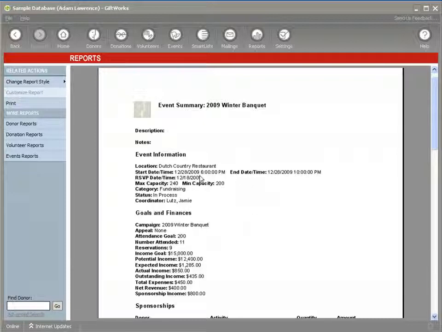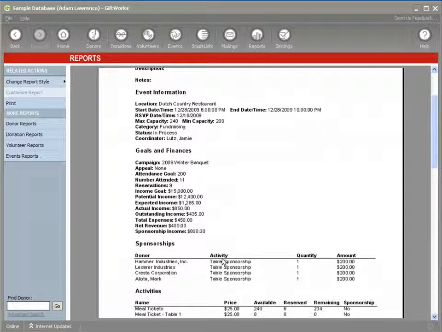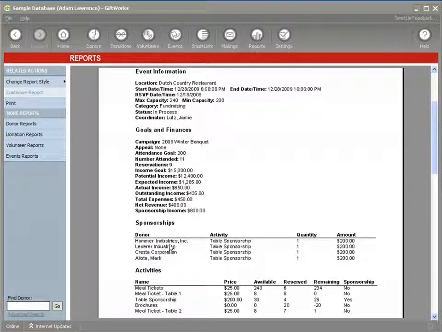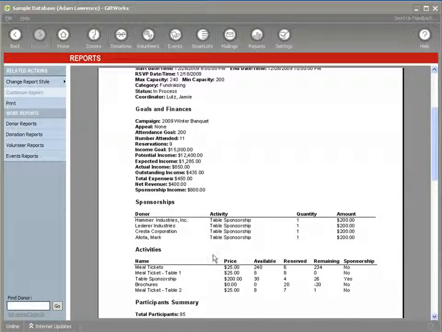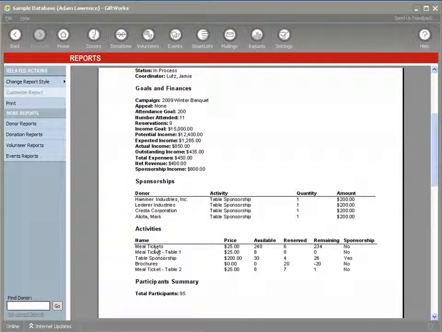Shows all the basic information you set up from the beginning. Shows a lot of these income and expense totals that I talked about. It shows a list of all those that are sponsoring, that have reserved some sort of sponsorship activity. It shows the quantity, the amount. It shows a summary of all your activities and the price for your activities, the amount that were available, how many have been reserved, how many are remaining, whether that was a sponsorship activity.